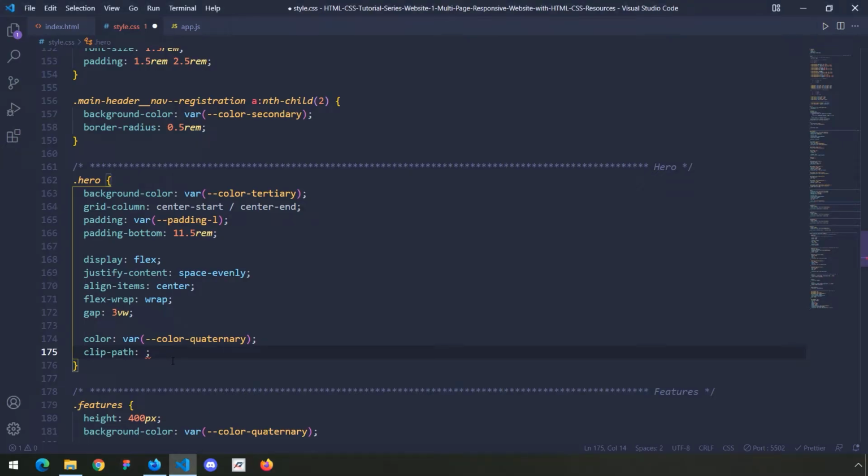Now, whenever you say clip path, you need to provide it with the geometric shape that you want it to be clipped by. So we want to clip it so it would look like a polygon. A polygon is any kind of geometric shape that has a poly number of sides.